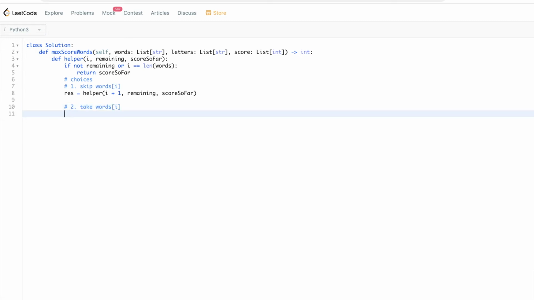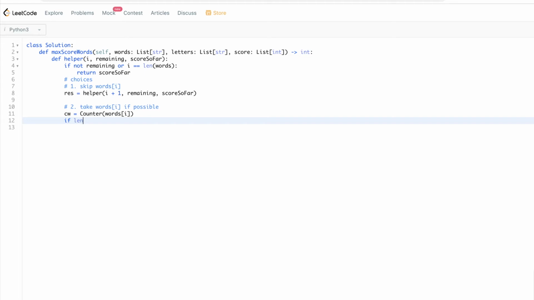Take means we need to check first if we can take. So take words i if possible, right? And then to check if it's possible, we need the counter for the current word, which is words i. And then we need to check if it's possible by just checking the length of the difference between the counter for the word and remaining equal to 0. And this in Python is just not doing this. That's the same thing. Checking the length is equal to 0. Basically checking that it's empty.